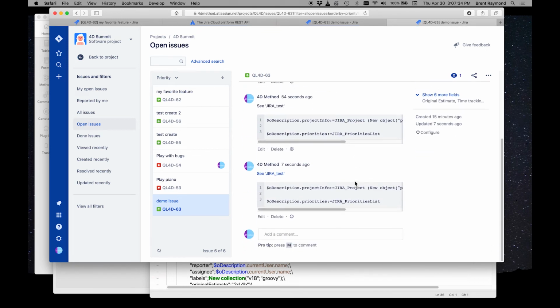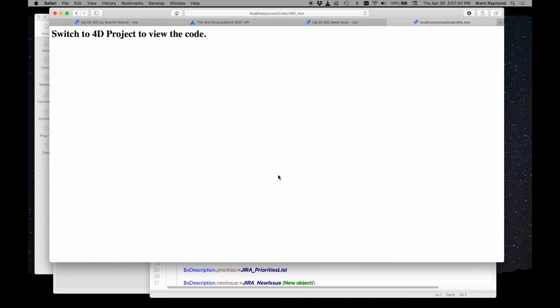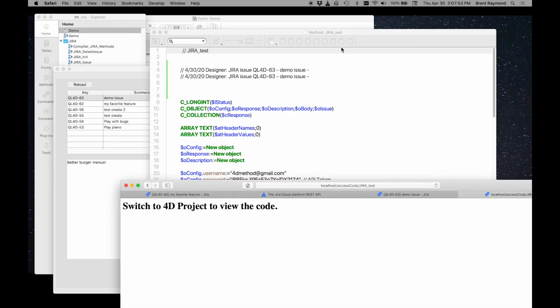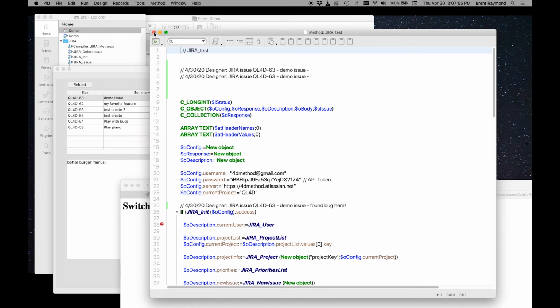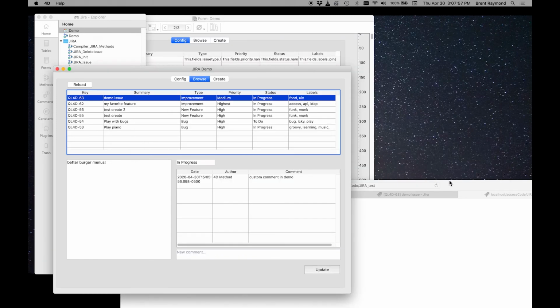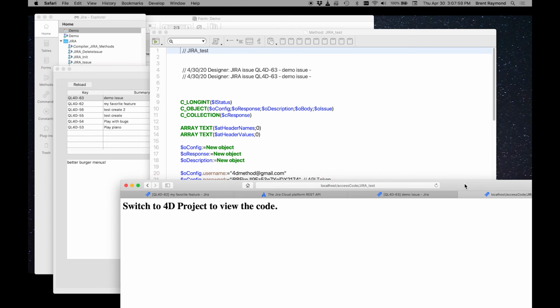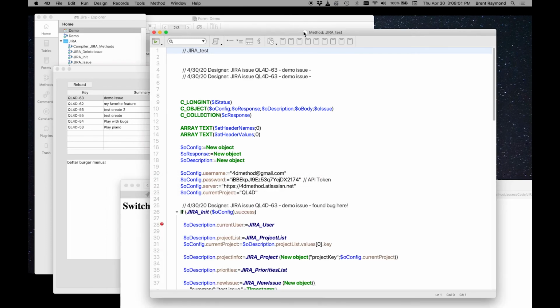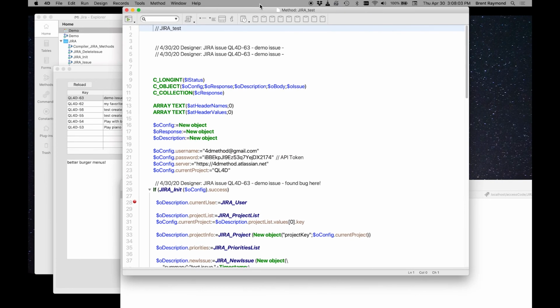In the browser. And now see the JIRA test is hyperlinked to the localhost access code endpoint and the method name. And you can say switch to 4D to view the code, and it will open it up, I promise. Like that. So, how do we do all this?